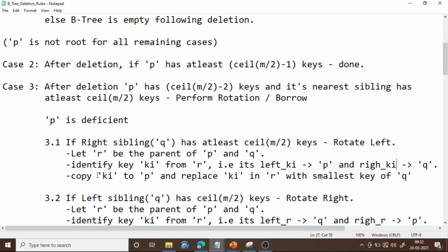Once you have located that key Ki, copy that key Ki to P, that is, to the node P which is deficient. Now P will have more keys. P was previously having ceil of m by 2 minus 2 keys. Now P got one extra key, and that extra key will surely be added at the right end, because it is coming from its parent.